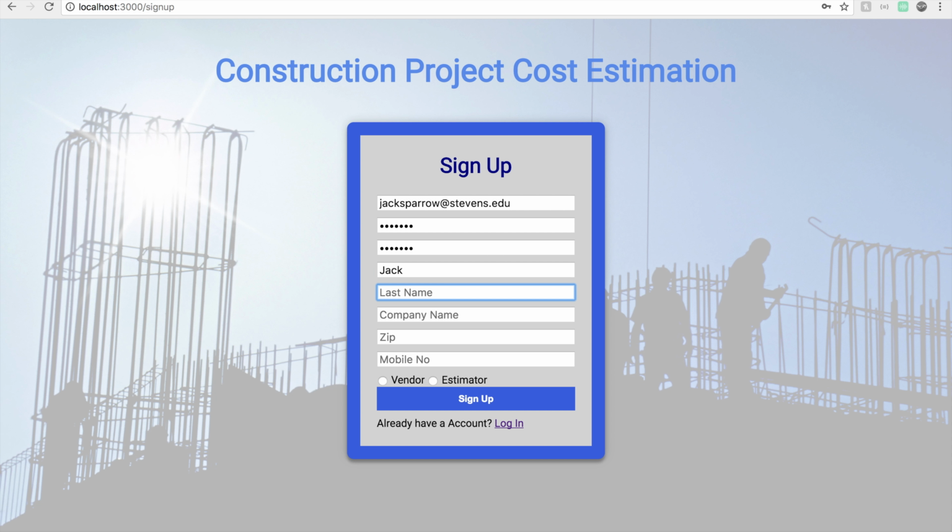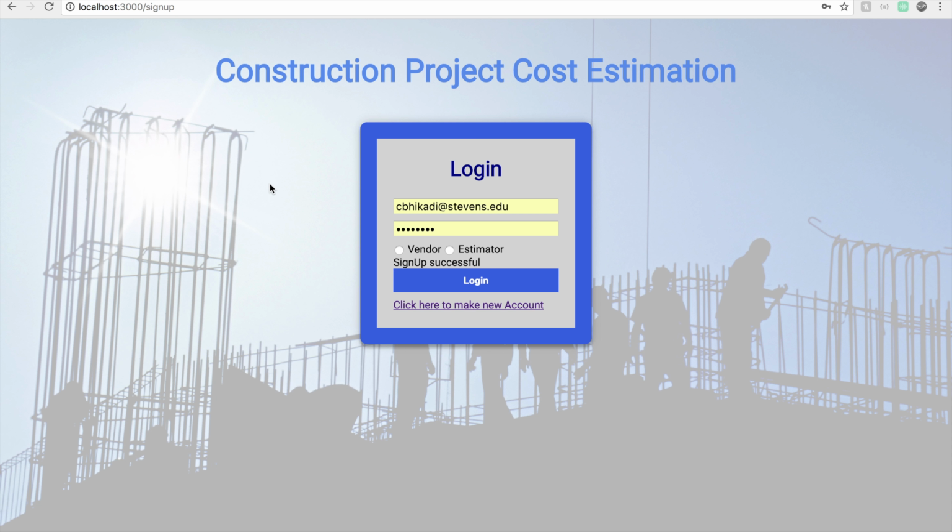The username is Sparrow. Company name, let's keep it Caribbean Pirates. Being in C, he will get zip code 0001, and he deserves a fancy number. Yeah, so we'll make him a vendor. So I've signed up his details.